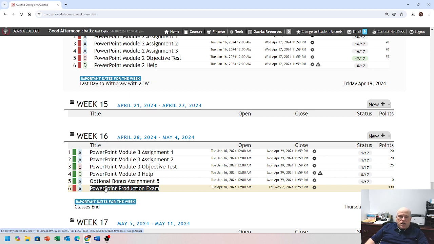And one of the things I do need to caution you about is PowerPoint Module 3 is going to take quite a bit more time to complete than the other modules in PowerPoint. And that is because PowerPoint Module 3 builds on what you've already learned in Modules 1 and 2 and goes into quite a bit more detail as far as formatting, some of the specialized tools, excuse me, that can be used in PowerPoint.